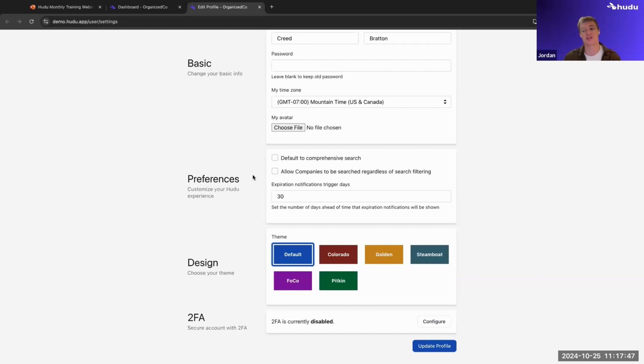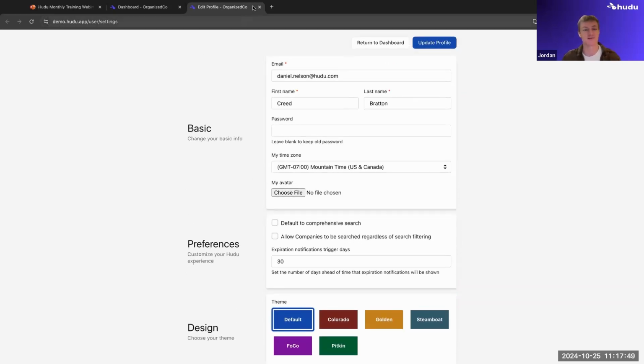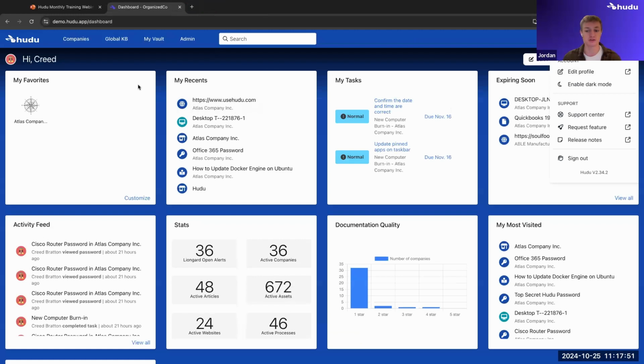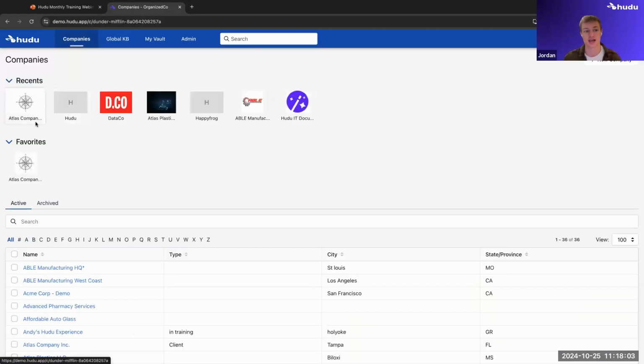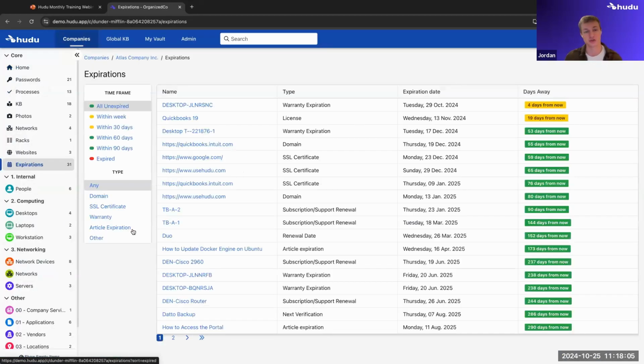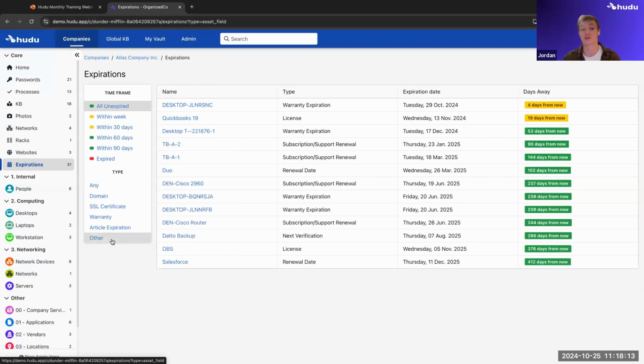We do have a question on the expirations and specifically the ability to filter. Is it possible to add my custom asset layout in the types filter list to have a specific expiration instead of other? So unfortunately, currently it is not. Those expiration types are limited to the ones inside of Hudu, which would be article expiration, and other would be for the asset layouts. The other filters there are coming directly from integrations.